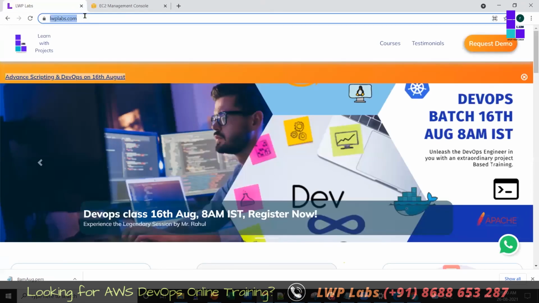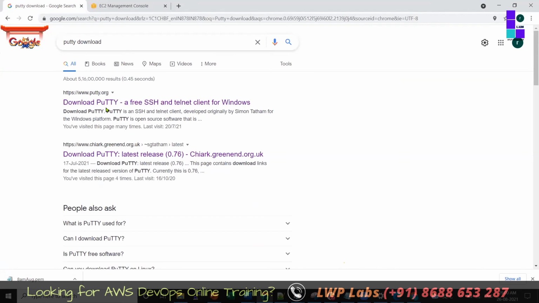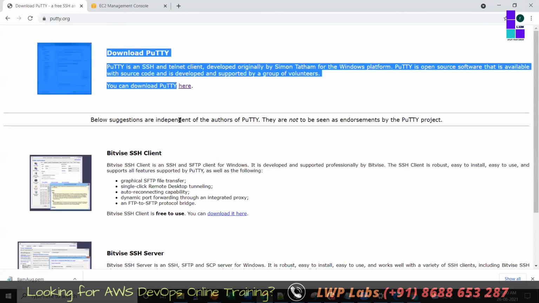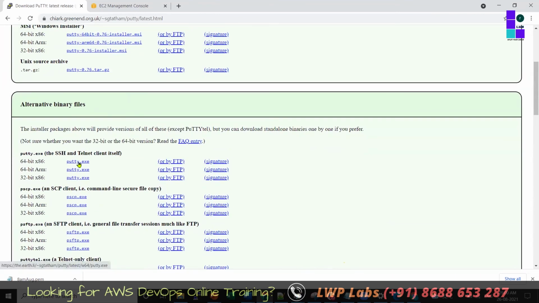Okay. Type in Google "Putty download". Once you click on this, you will get this particular link. Click on it. You can download Putty here. Now click on it. Okay. And now here you see there is putty.exe.